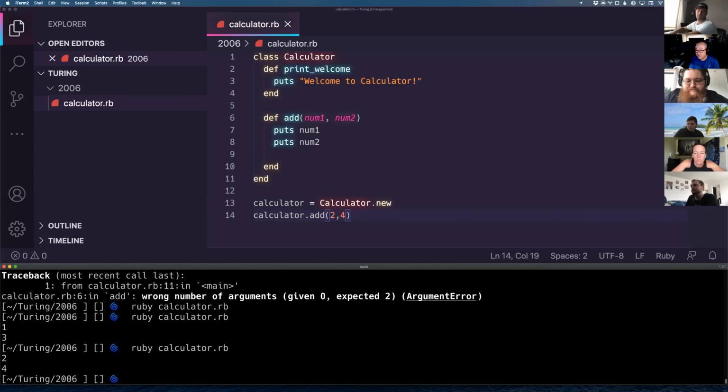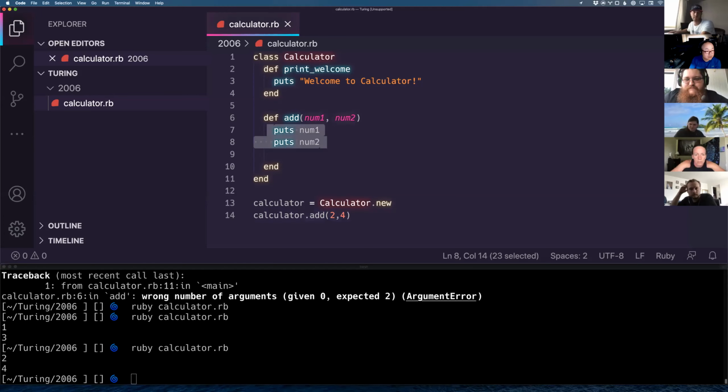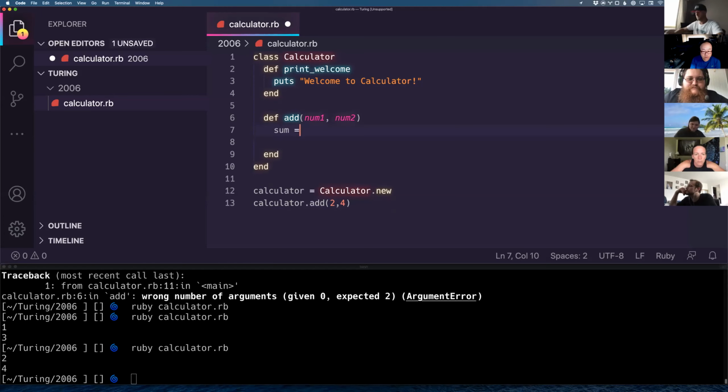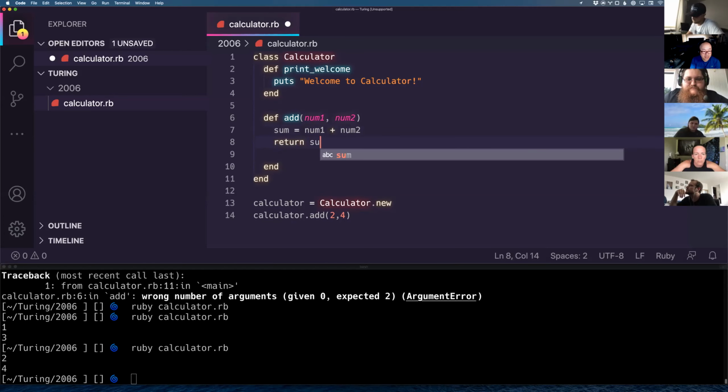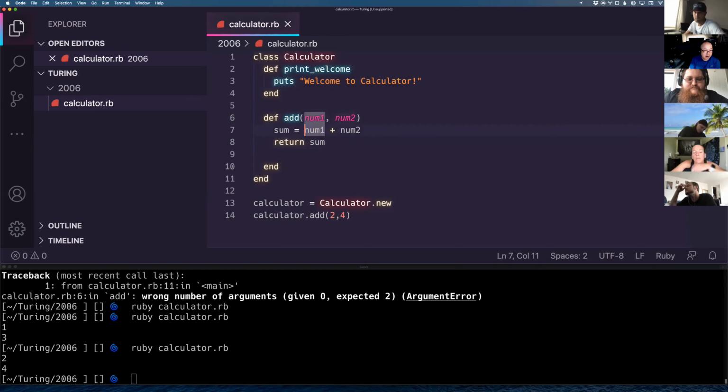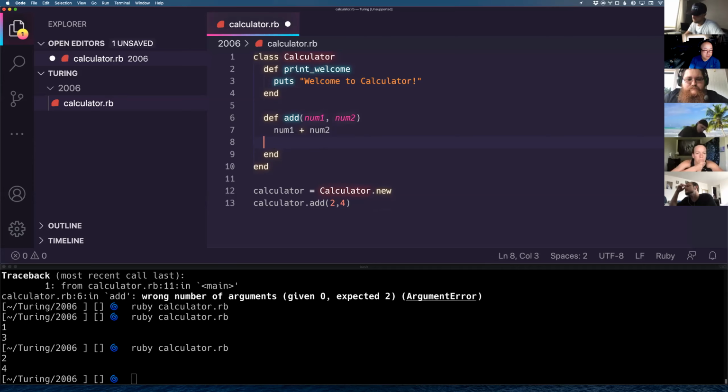And so a return value is either explicitly defined using the return keyword, or it is the last line of code run if no return keyword is used. So what we can do is get rid of this less cool stuff, and we can set sum equals num1 plus num2, and then we go ahead and return sum, right? That certainly adds. Or we could just say that this is going to be explicitly returned. When we add those two things, that's the last line of code, and that gets explicitly returned.